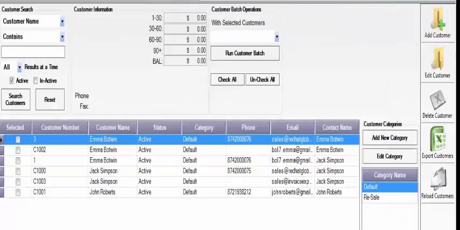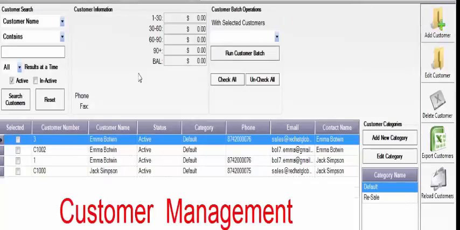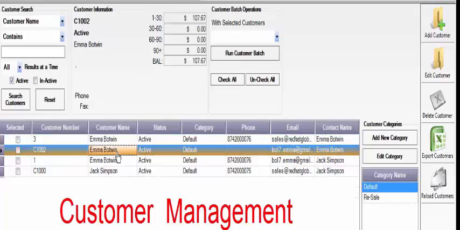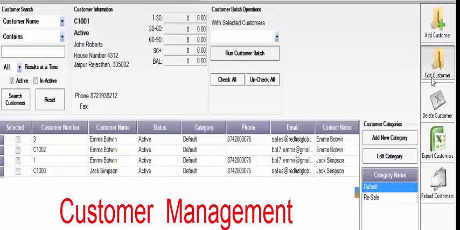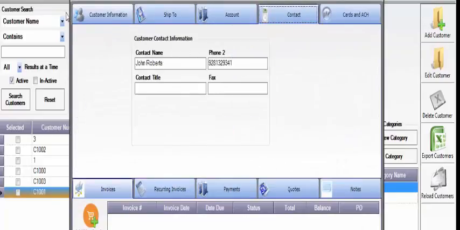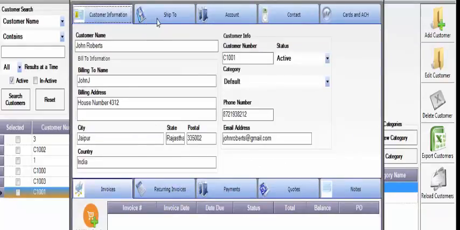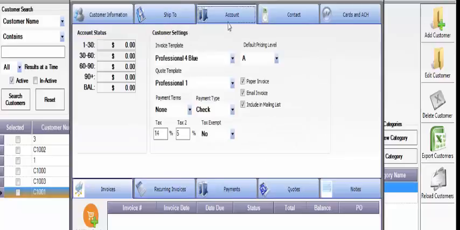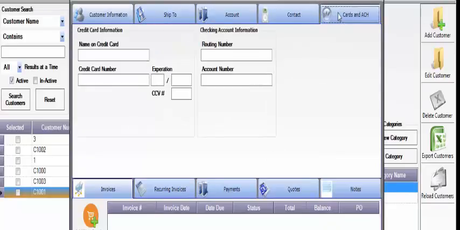The other tab which we have now is the customers tab. In customers tab, you can add, you can delete a customer from the current database. For example, if you want to edit a current customer, just click on it, click on edit customer, and here you can fill all the details. You can fill the simple customer information, the ship to address, the account, the contact details, his cards and his online account number. All can be integrated here.